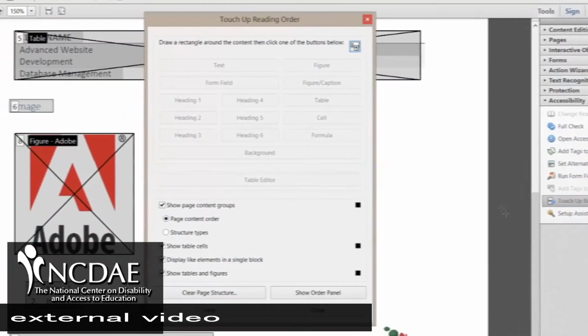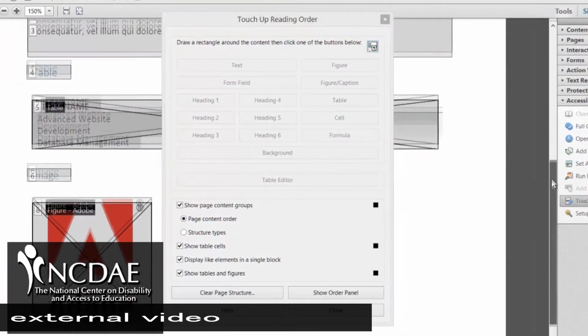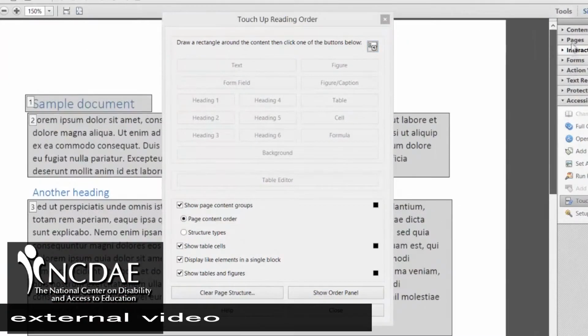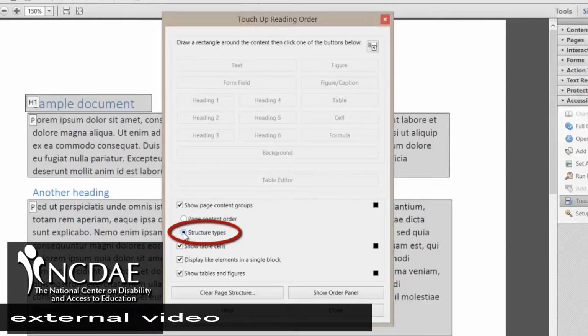Gray boxes will also appear that outline the tag structure of the page. You'll notice small white squares at the start of each box that currently display the reading order of the page. I usually like to make sure the tag structure of the page is correct first and then fix the reading order, so I'm going to select the Structure Types radio button. These white boxes should now display the PDF tag information. For example, H1 is a heading 1 and P is for paragraph or body text.